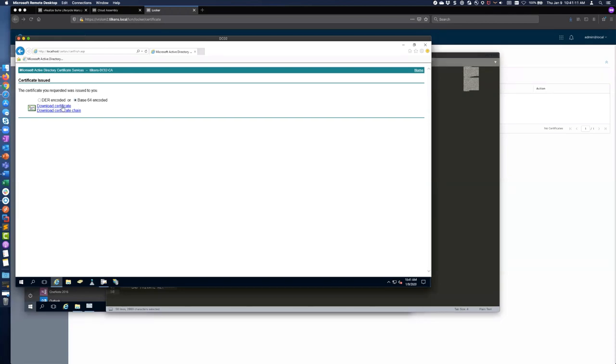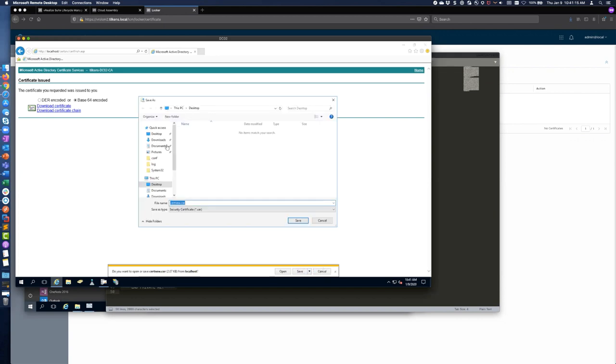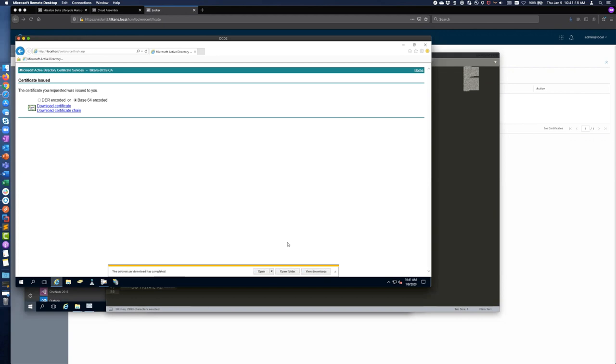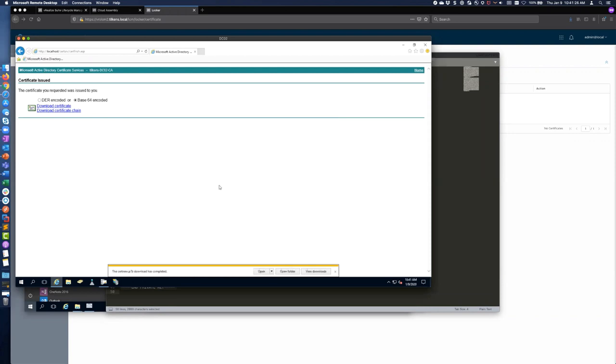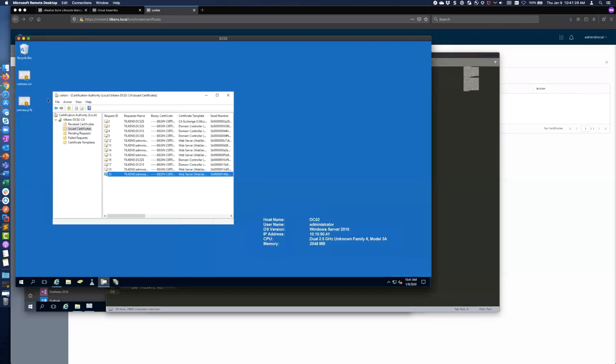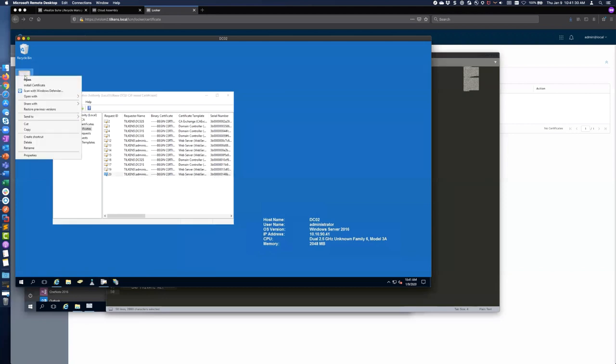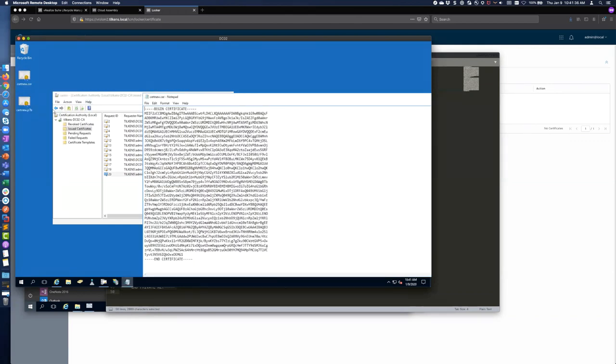So we'll download the certificate and save it to our desktop. And then the certificate chain as well. Desktop. So we've got our two, we've got our certificate, and then we've got the full chain as well. So let's open this with Notepad. And open this with Notepad.